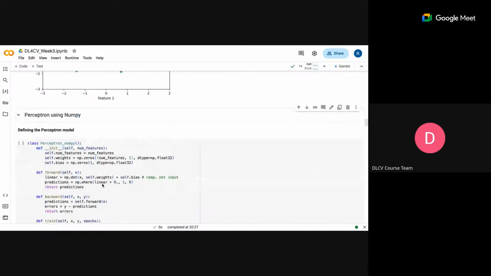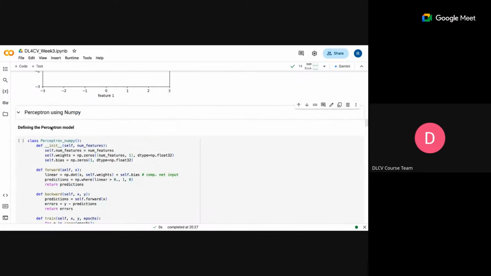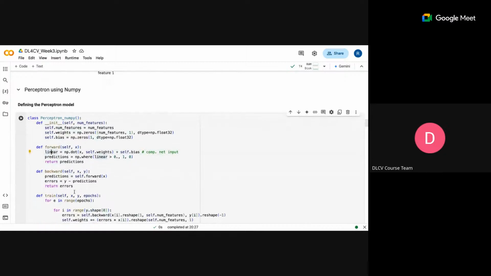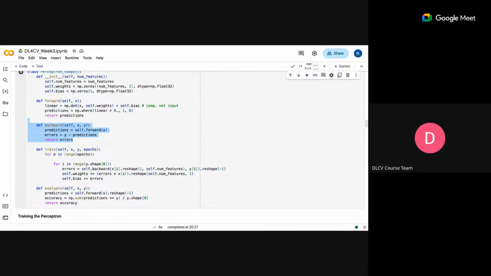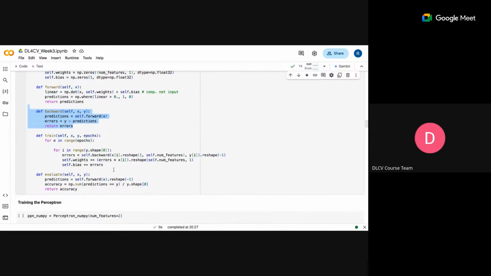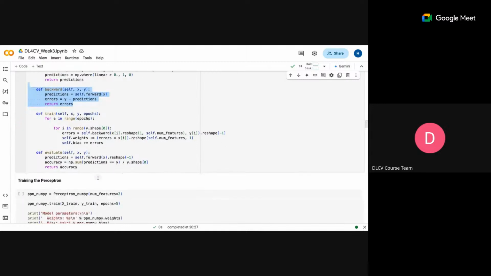Now, suppose we want to implement a perceptron model using NumPy. What we have to do is define the number of features we want, and define the weights and the bias. Then we do the transformation W transpose X plus B, and the prediction is: wherever my linear value is positive, that will be 1, and else it will be 0. You also have to implement the backward function, and the train function is simply you calculate the error and update the weights and bias based on the errors.